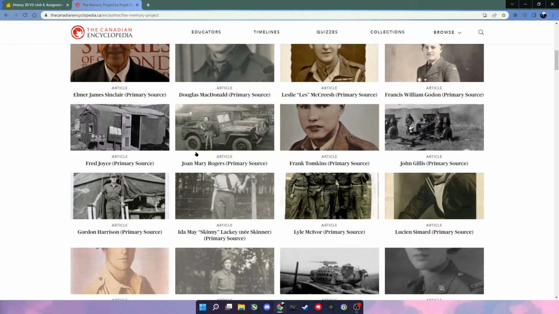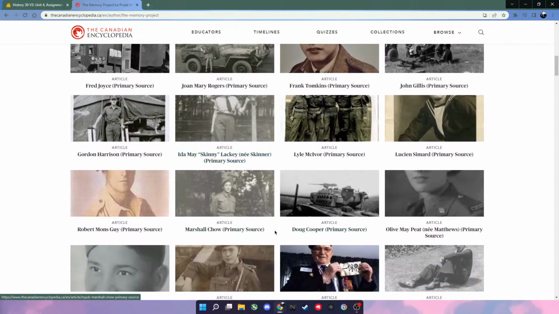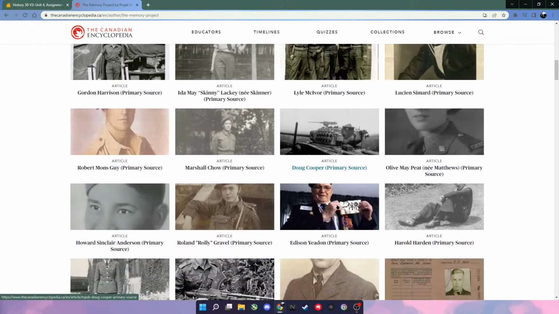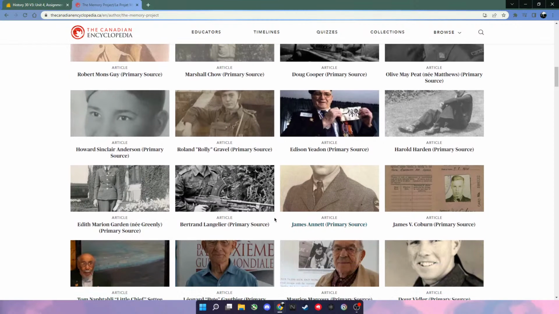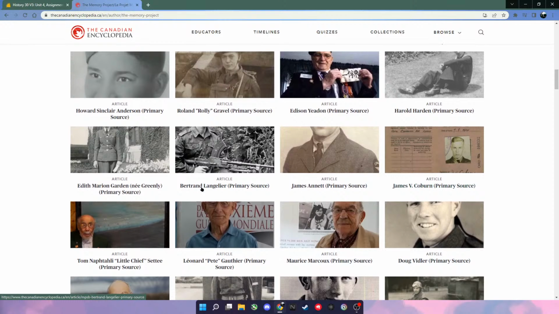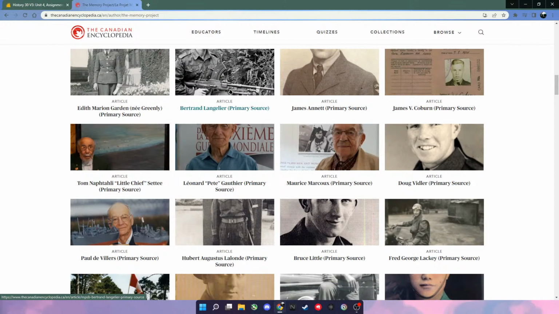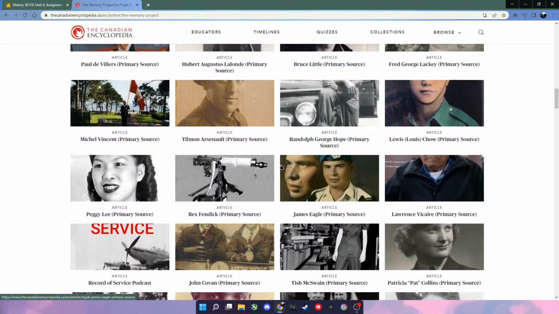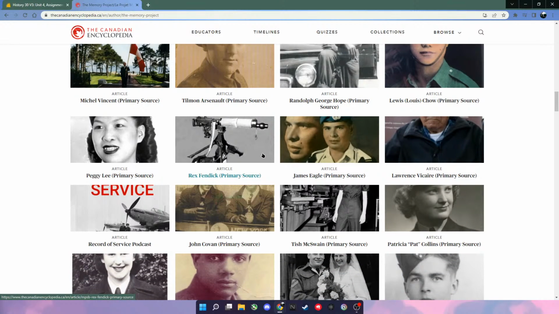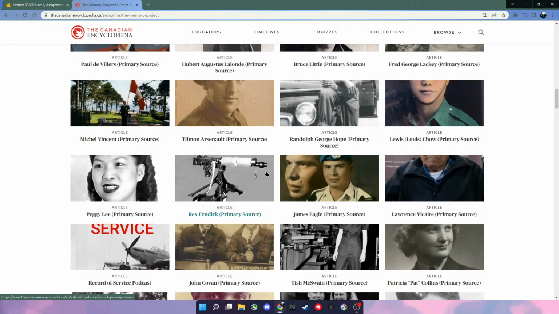So what do we want to do? Which one do we want to... Doug Cooper. Ooh, that's a nice little bar there. 30-06. Is this a Vickers machine gun? I think it's a Vickers machine gun. It's water cooled, looks like it's water cooled anyway.